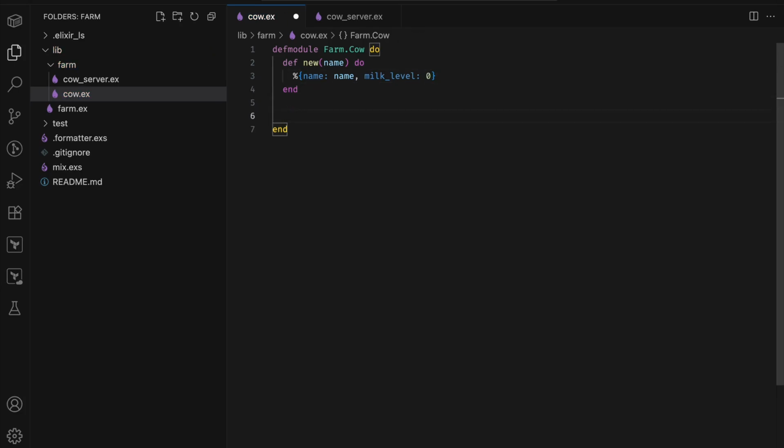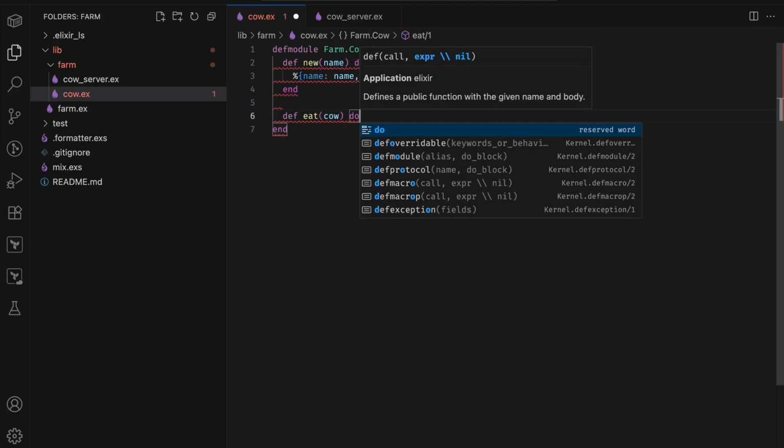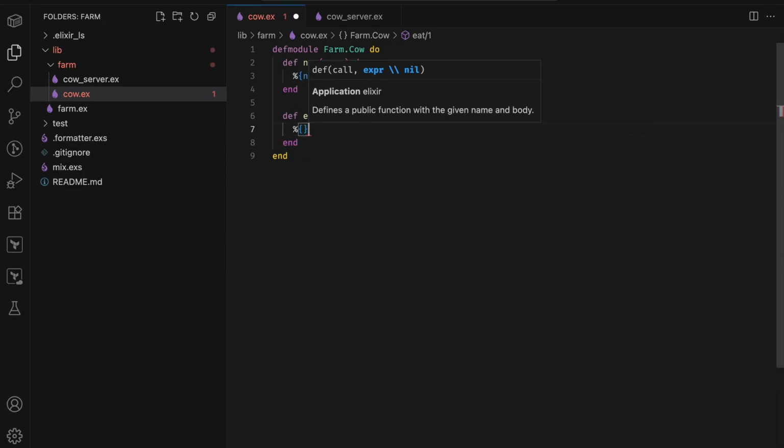Then another function I want to add is an eat function. Whenever a cow eats, we're going to add 1 to the milk level. I can update the milk level using this notation. I can just say milk level is going to be cow.milk_level plus 1.